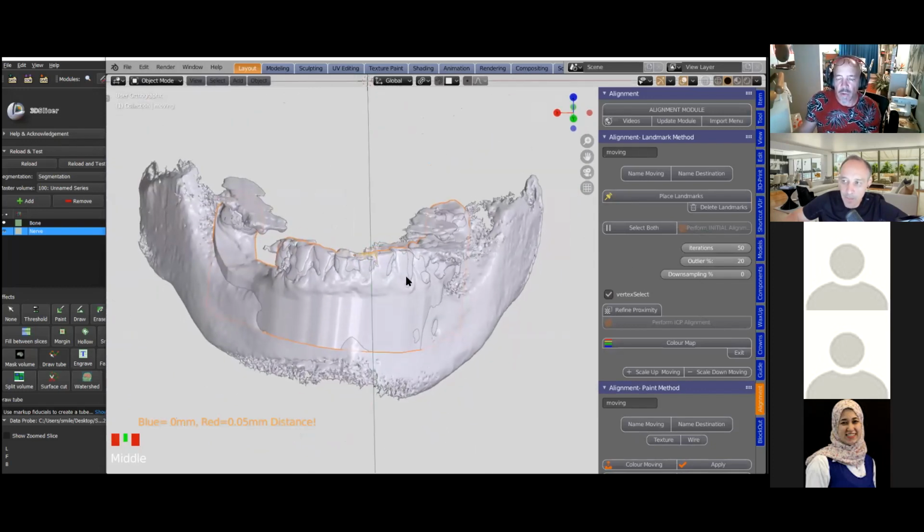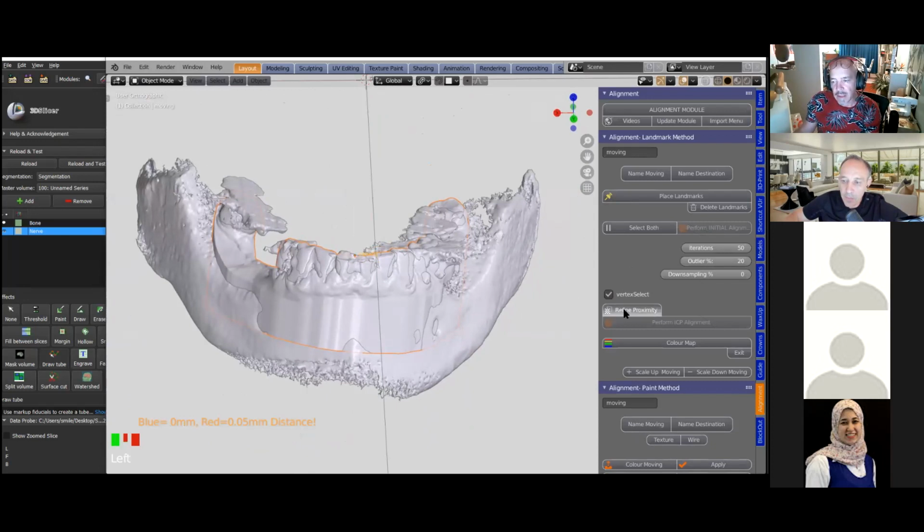Yeah. So if you want to get an even better alignment, click on refine proximity. What that does is it takes the vertices and matches them with the other vertices in the immediate vicinity. I think it's 0.1 or something. Then it will take those in the calculation, and then it will do the ICP. So here you'll see slight movement as well. You see it's just slightly moved, and this is quite good.